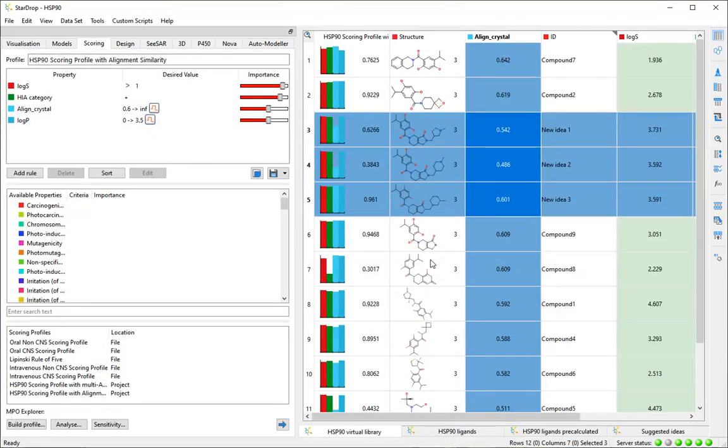The score is in the range of 0 to 1 and represents the likelihood of success of each compound against the overall profile of property requirements, taking into account not only the property values but also the uncertainty in each prediction or measurement. The histogram shows the impact of each individual property on the overall score. The colors correspond to the key in the scoring profile. By hovering the cursor over the histogram, we can see that there is a lower bar for the align_crystal similarity score for 2 of the new ideas.